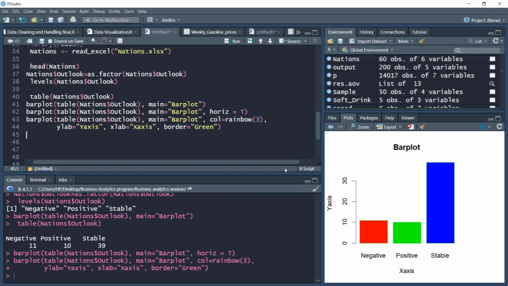So notice a very nice and interesting looking graph is appearing, with y-axis, x-axis labels and everything. So I can change it. For example, I can change y-axis to frequency, which sounds more suitable here, and x-axis to outlook.